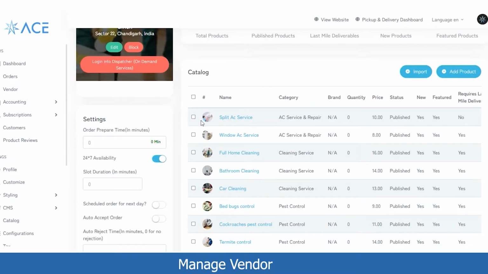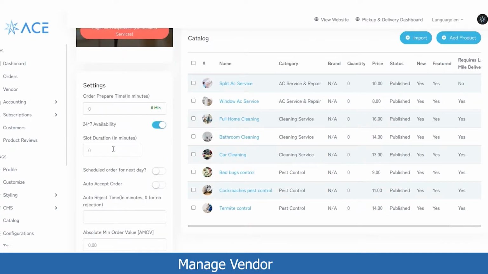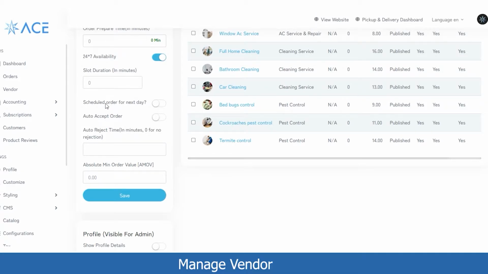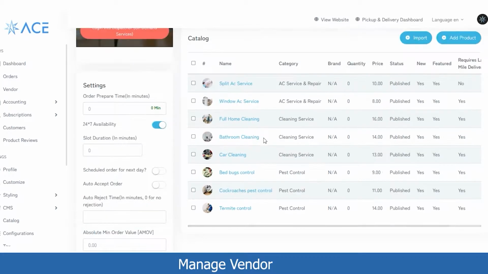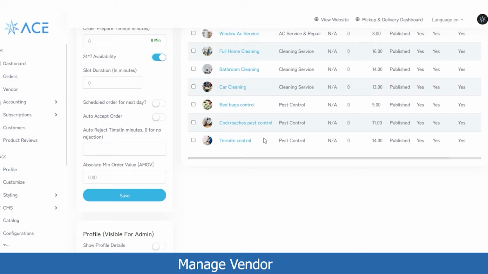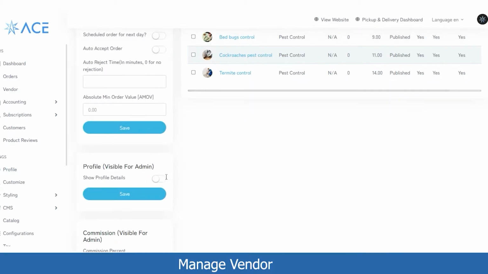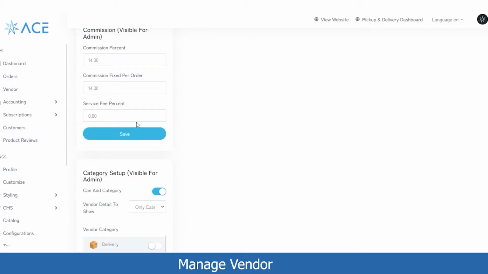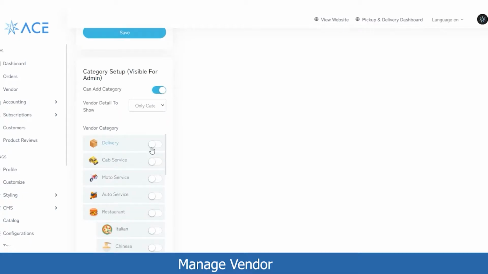If you want to check out the details of this vendor, you can see these are the services this vendor is providing. You can select the order prepare time, set the scheduled order for next day algorithm, and enable the auto accept order algorithm. You can select the auto reject time, like if this vendor doesn't accept any order or request within let's say 5 minutes, this order would be automatically rejected.